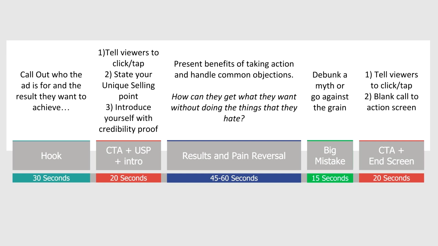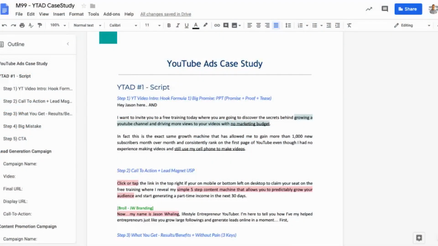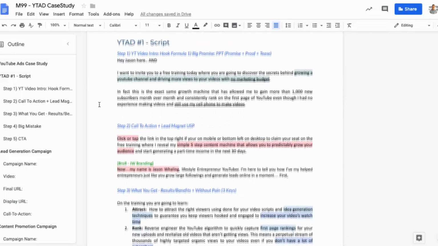oh my gosh, click or tap top right on mobile, bottom left on desktop. Definitely practice before you start recording. So that is all there is to it, to putting together a script. Now let's jump back into my screen here, and I'm gonna quickly walk you through a YouTube ad script that is used for both of those videos that you saw.